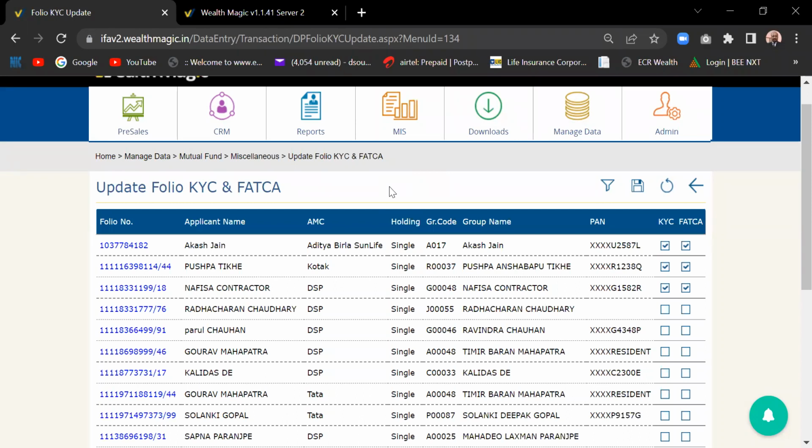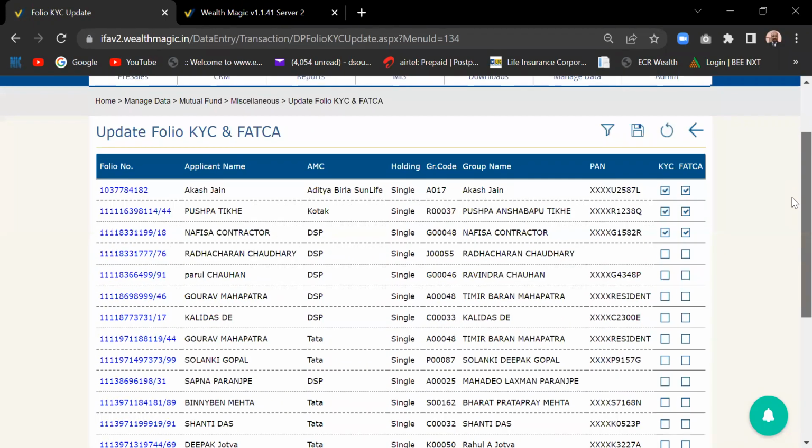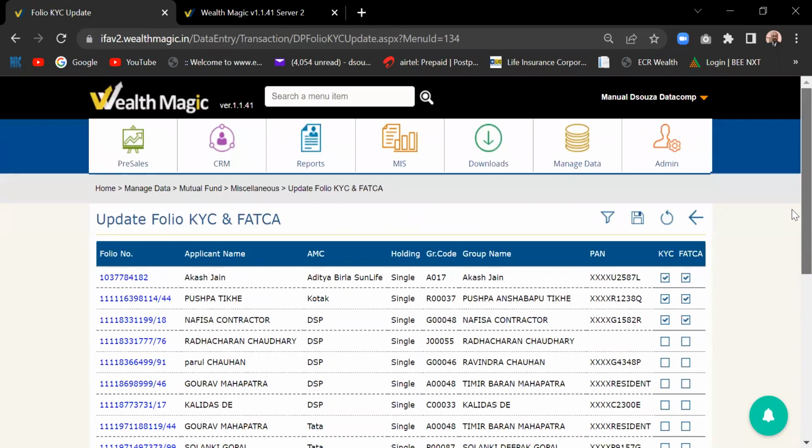So this is one of the options available folio wise, where you can go and just select whether KYC is done or not. Singly you can see all the folios here. These are all the damaged folios, but you can just select it and done.